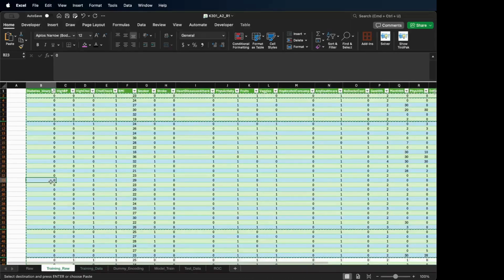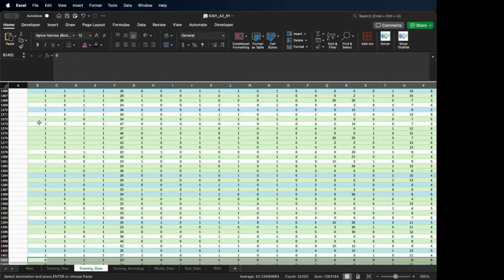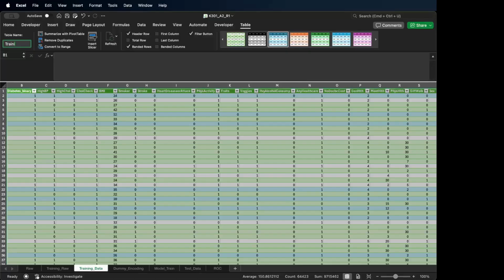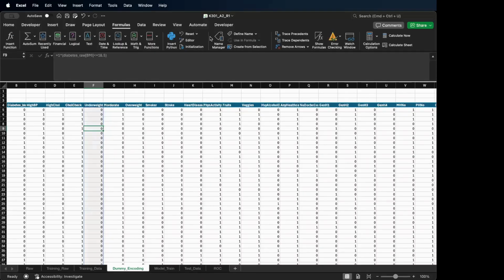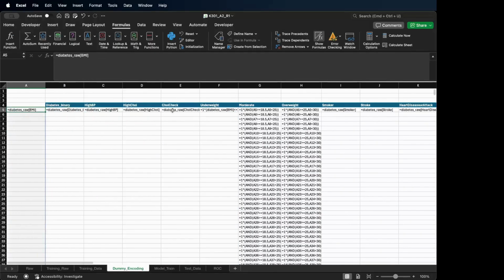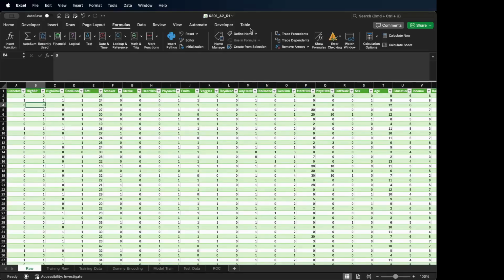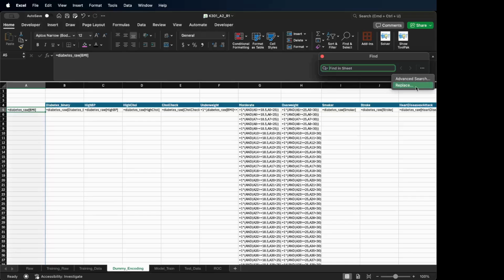Once I'm done doing this, I will create a table out of it, and I will assign it a certain name. In this case, it will be training_raw. Once I'm done doing so, I will create a set of dummy variables. I have already prepared the set of formulas that I will be requiring.